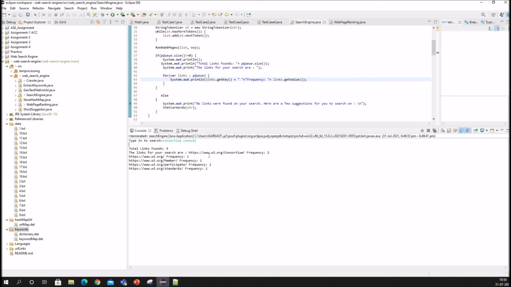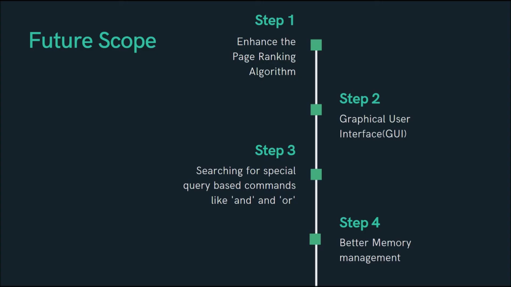Now I'd like to give back the control to Usha so that he can explain more about the future scope which we can work on in our search engine. Thank you, Zoravar, for the live demo. We do realize that our search engine can be enhanced in many ways, and these are a few enhancements that can be done as a future scope.